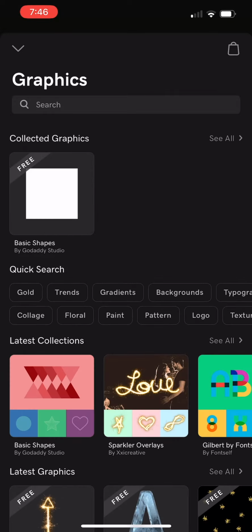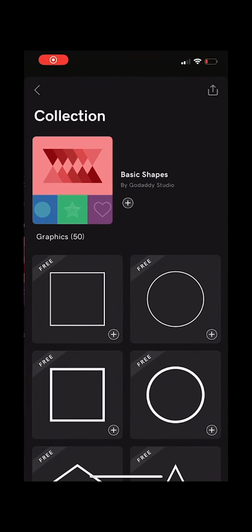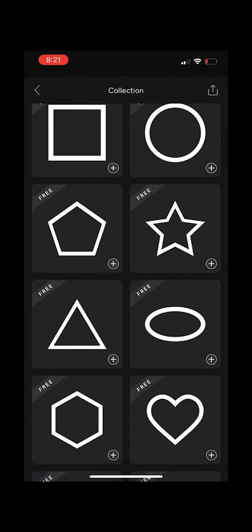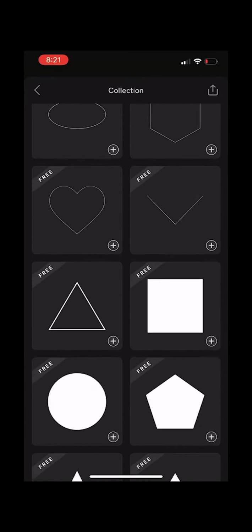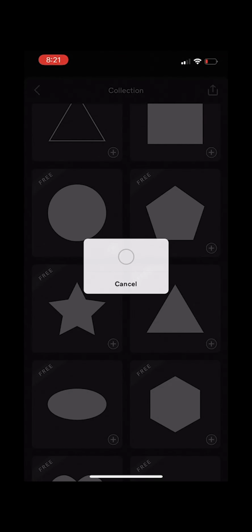Once it opens up, you're going to add a graphic, and you're going to add a basic shape and a solid square. All right, when you do it, it might not be right there. You're going to have to click basic shapes pack. It's like the first pack when you try to add a graphic. And then you scroll till you find a solid square. It's different than the squares that are just like the outline of a square. It's a solid square. All right. And you're going to add that one.